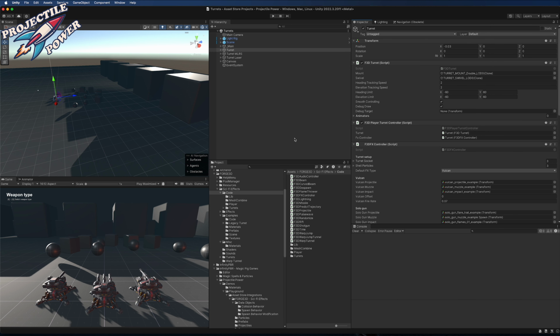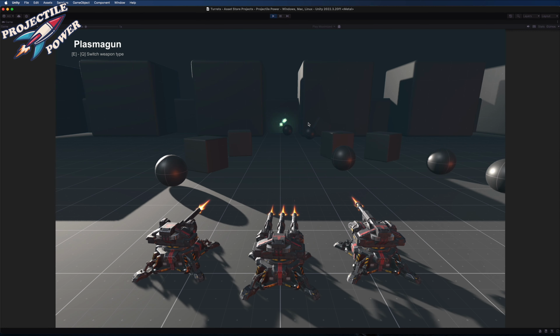So you're welcome to do that for your own system, but if you're using Projectile Power, then you probably just want an object you can drag onto a spawner, hit the fire button, and have that projectile spawn. So we're going to set up this plasma gun.